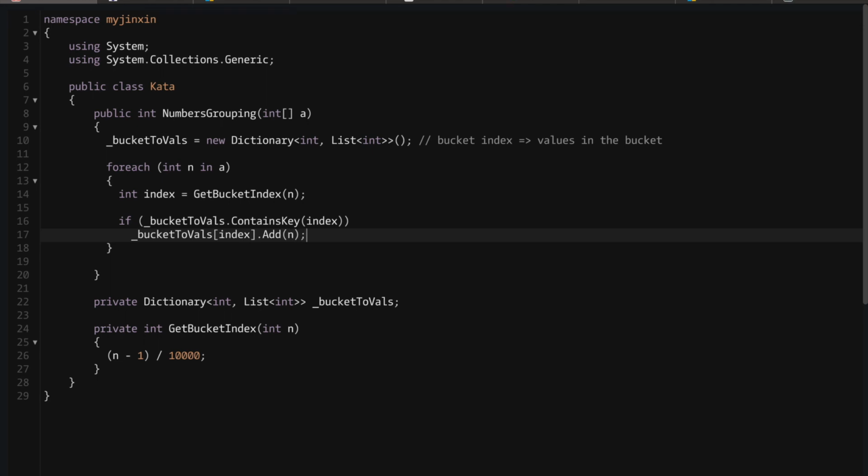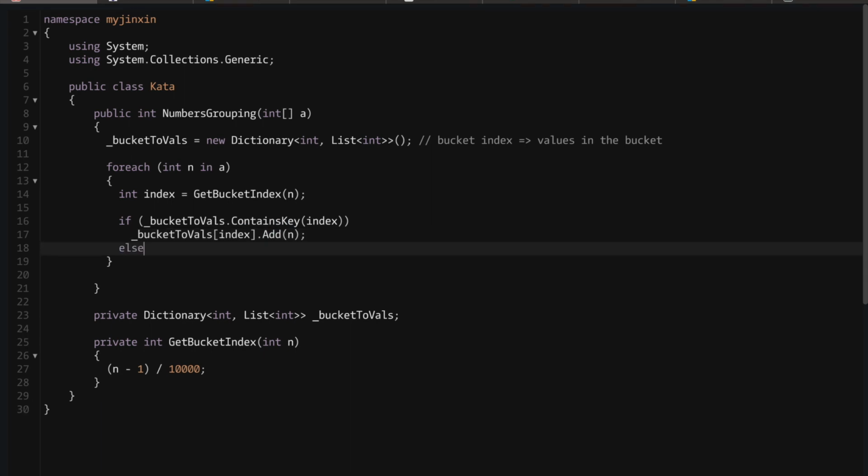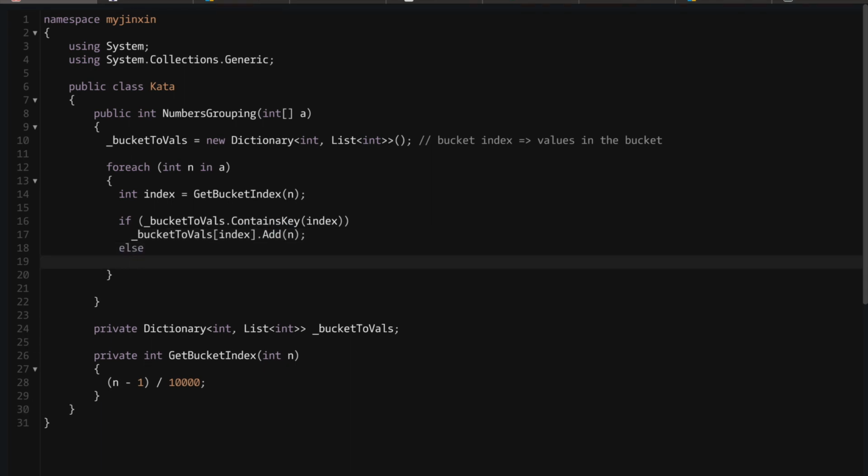We know list has an add method, and we'll add n to the list. So if it would have had at least one value, if contains key returns true, right? Then it just added a second value or a third or however many are in there. Otherwise, it means that the dictionary does not contain an entry for this bucket yet, so we've got to make one. So we can say bucket to vals add, and then we want to add the index, and we want to add the value. So that would give it its first entry. And then through this loop, you can imagine our dictionary is going to be filled as appropriate.